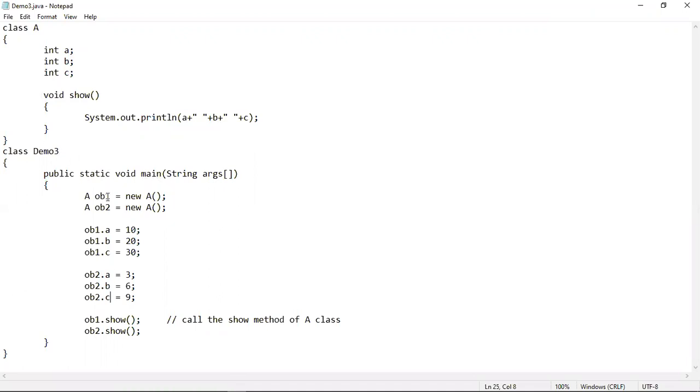Inside the main method, we have created two objects, ob1 and ob2, of the same class A. Using the object ob1, we have passed values 10, 20, and 30 into the copies of A, B, and C which have come to the object ob1. And using another object ob2 of class A, we have passed three values 3, 6, and 9 to the copies of A, B, and C that have come to the object ob2.